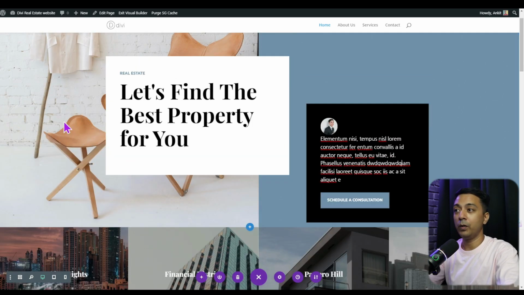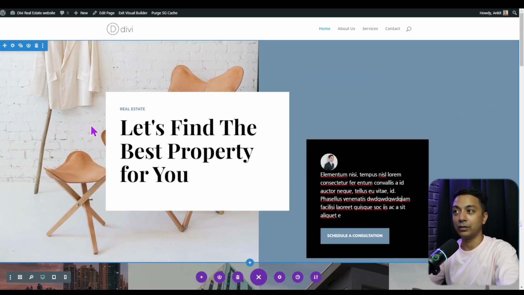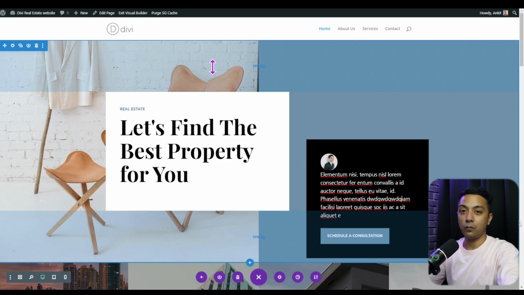And in the same way, you will be able to edit all these sections, columns, and images, or whatever text you want to edit. So this is how easy it is to use a pre-made layout from the Divi library and create the entire page in just a few clicks.